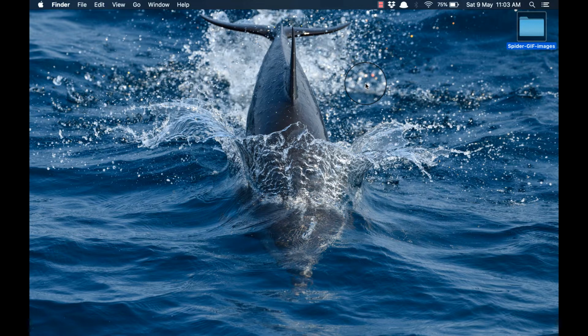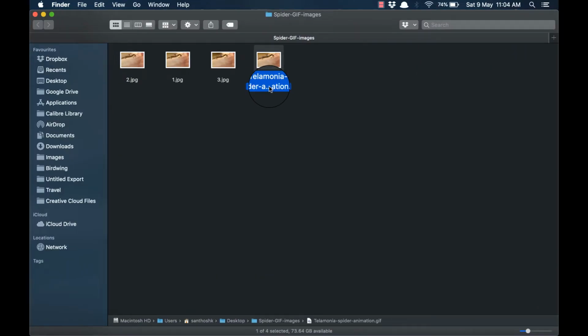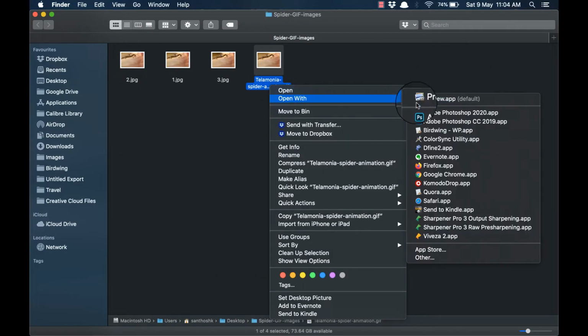This is Santosh Krishnamurthy. Today I will be taking you through the process of creating an animated GIF in Adobe Photoshop. Very recently I used this to create one for myself to represent a very interesting behavior of a spider. Let me pull it up for you. There it is, opening it in a browser.